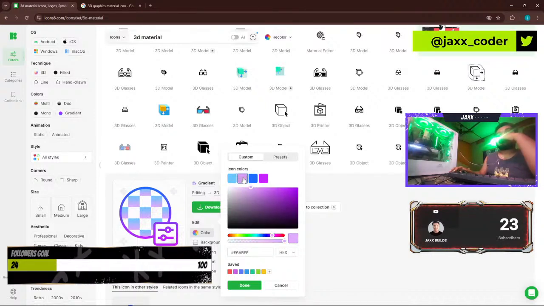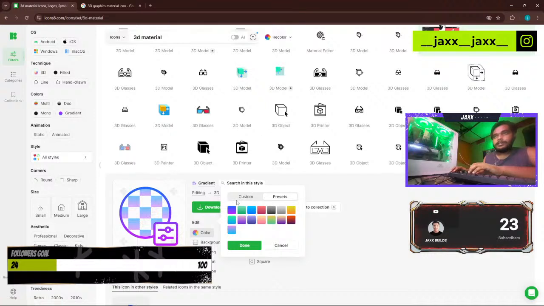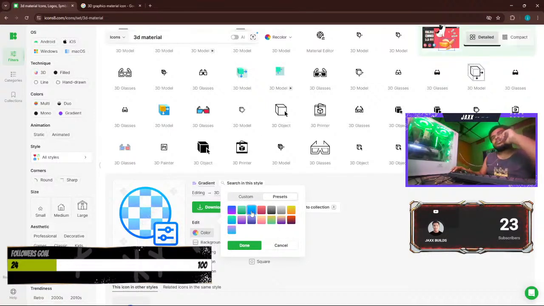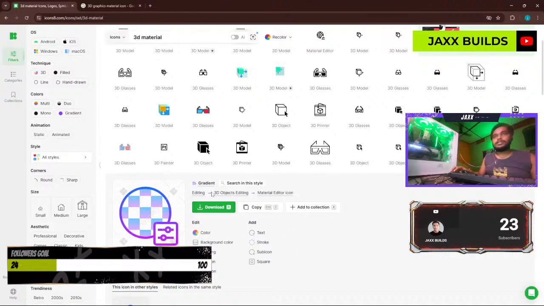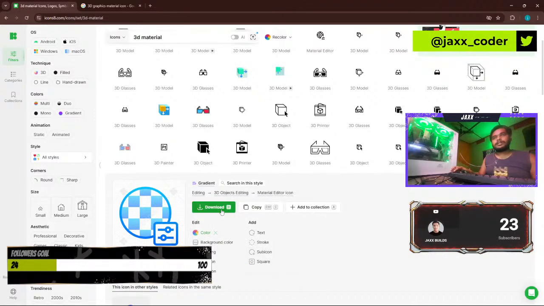I don't know, I color. Nothing is changing. Okay, it's the colors, right? Presets. Let's go with this one. This one is not looking good. This one, I'm gonna go with this one. What happened? Presets. This one is also good, but I'm gonna go with this one.